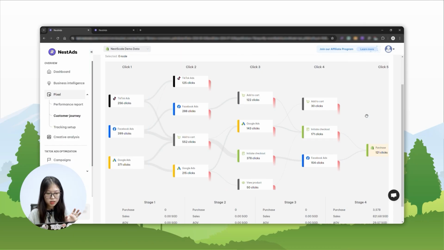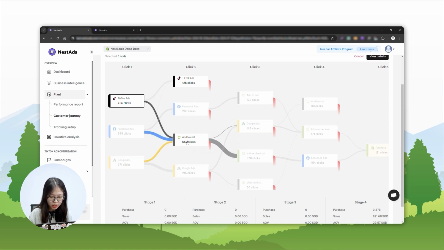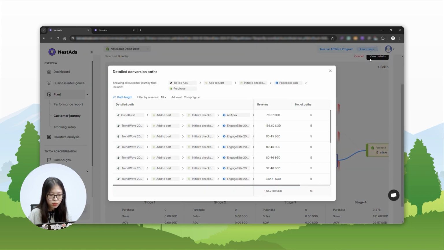In case you want to check the specific campaigns or channels that your customer has gone through in a specific journey, you can utilize the detailed view. Choose the journey you want to delve deeper into, like clicking on the touch point like this. Then click on View Details. Within the detailed path, you can see exactly which campaigns customers clicked on. Up here, you can also filter down to the ad level for a deeper view.